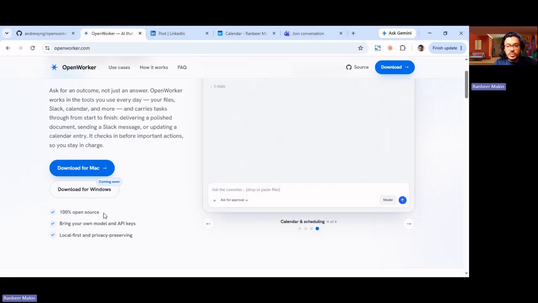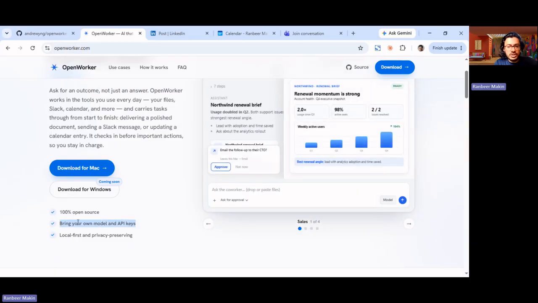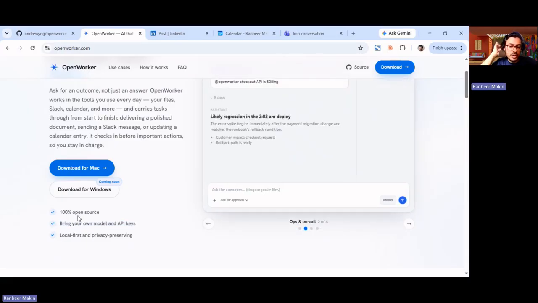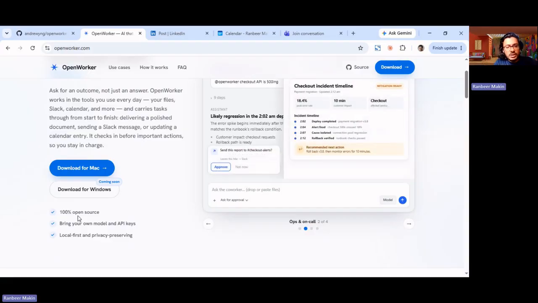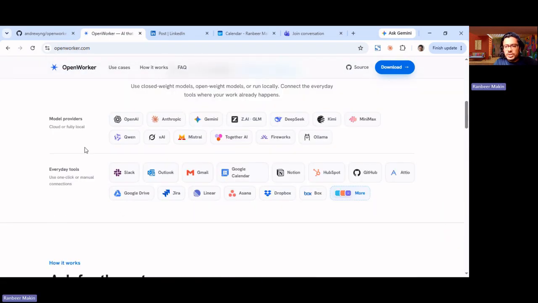And this is the crux, it's 100% open source. You can see the code, modify the code, download the code for your own purposes, and tweak it. Bring your own model and API keys. That's another advantage, right? You don't want to be stuck with one of the models. Claude Cowork works with Claude, ChatGPT works with OpenAI key, right? So in OpenWorker, you can bring your own model and API keys. They support OpenAI, Anthropic, Gemini, OpenWeight models, Z.ai, DeepSeek, Kimi, Minimax, and a couple more models. They also support local models from Ollama.